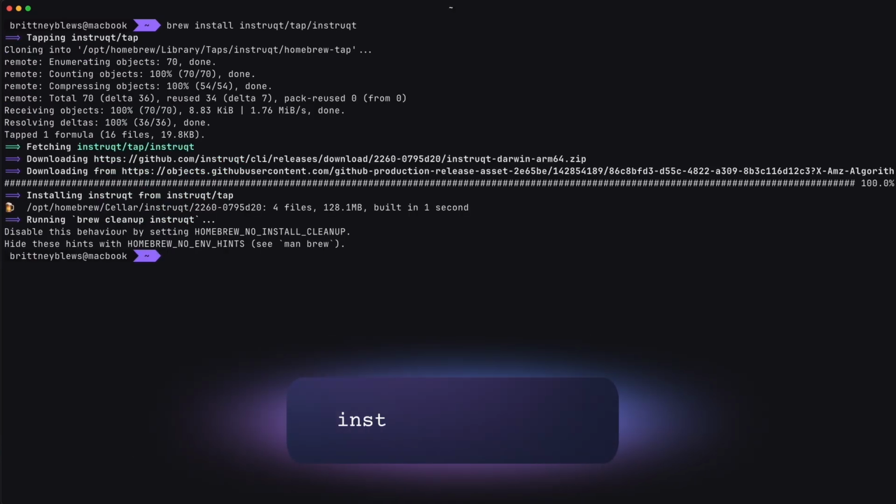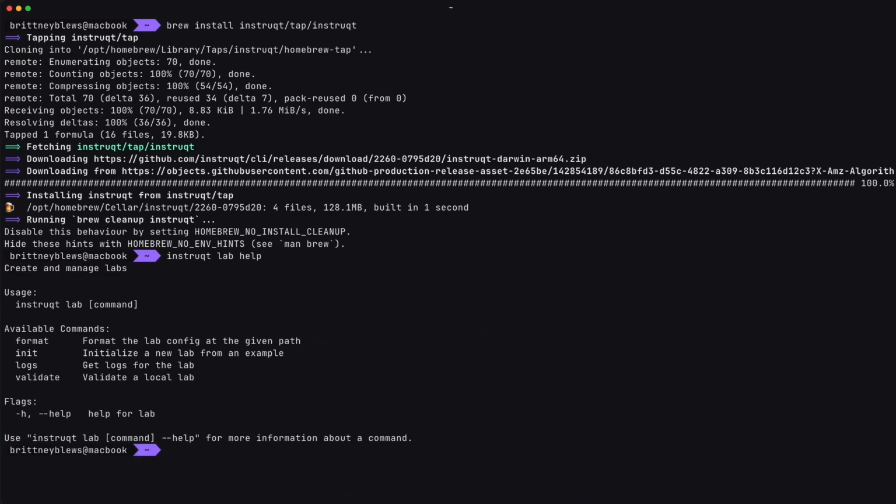Let's confirm the CLI has been installed correctly by running instruqt lab help. Great job! That was easy.